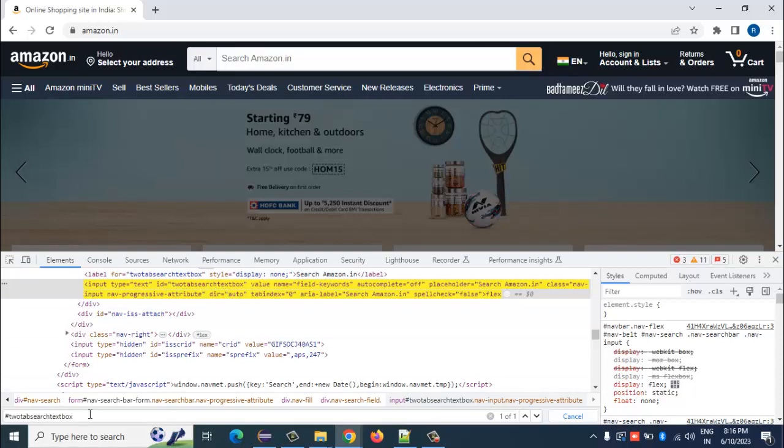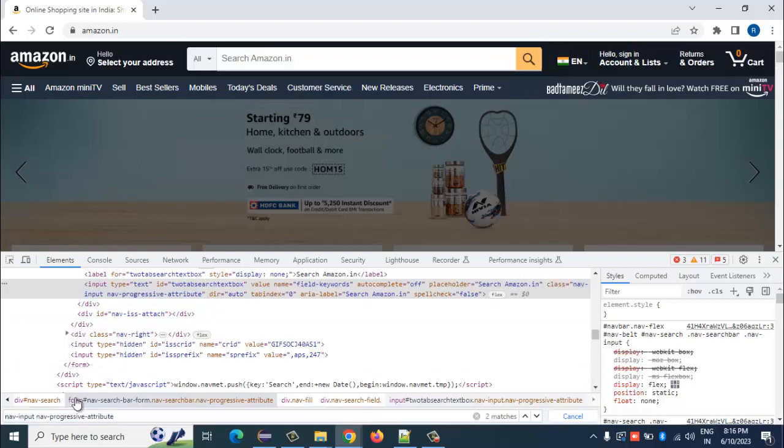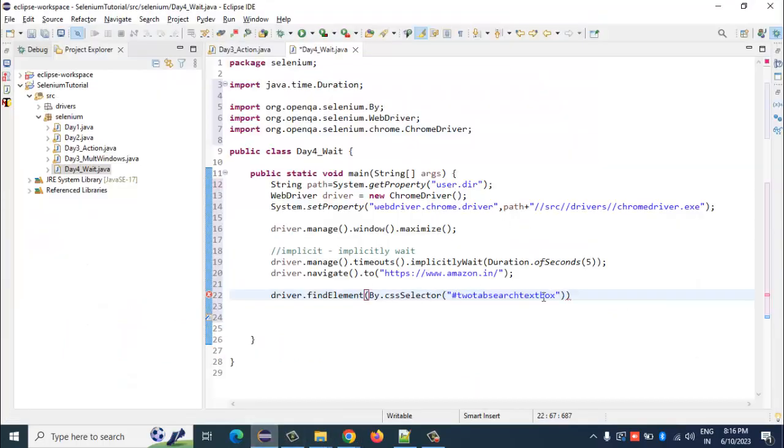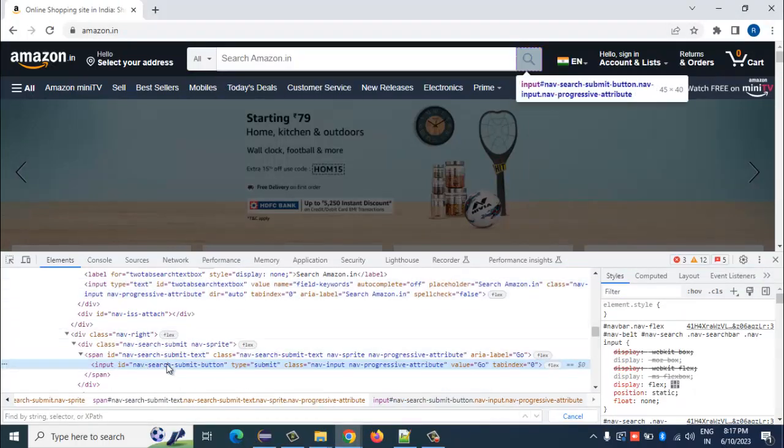Okay, and if it is class, then instead of hash, you have to use a dot. Something like that. But we will see those selector related topics tomorrow, for now I have used this CSS selector. Okay, and I would use the sendKeys method, and I would say wrist watch for men. Then I will also press that search icon, right? So let me identify that. So this is ID.